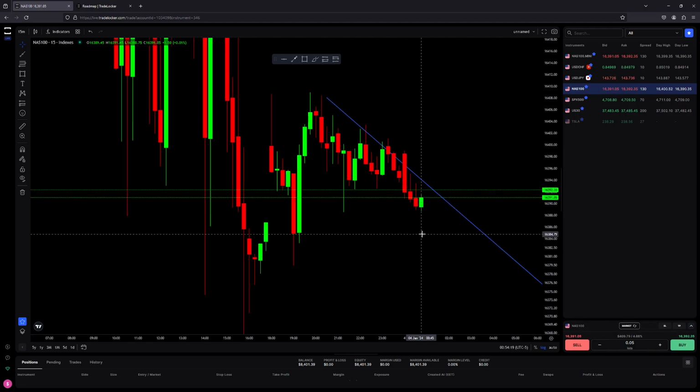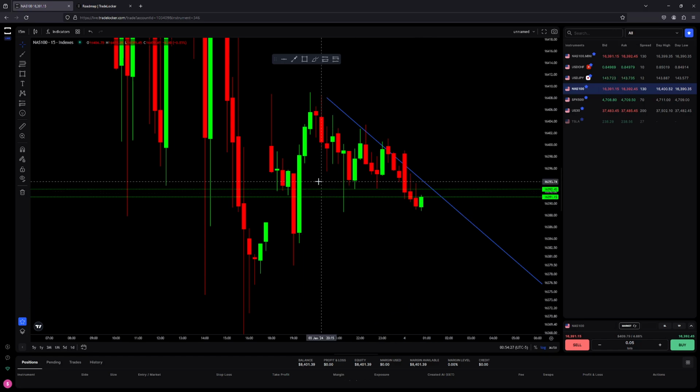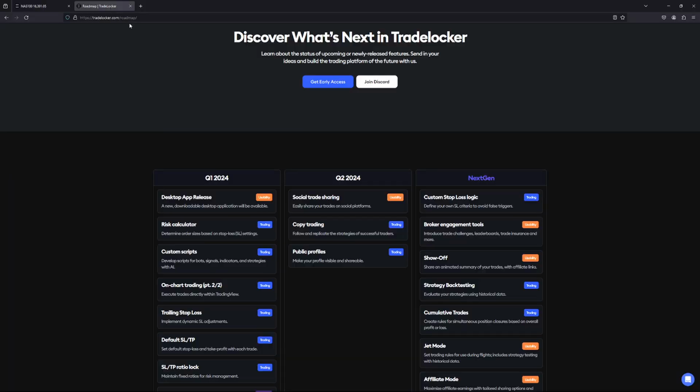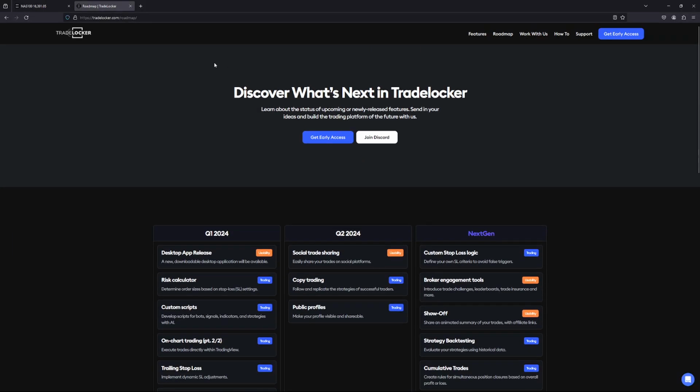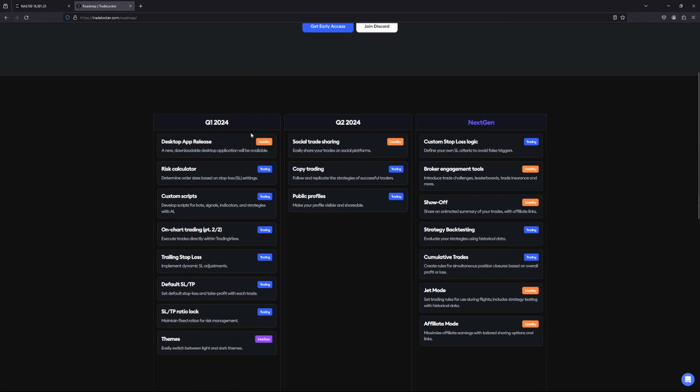Now, beautiful part. I told you guys, if you stay with me to the very end, you're going to hear something really cool that TradeLocker is going to be launching. It was supposed to be Q1, but now it's Q2. So this is TradeLocker's website, and this is a roadmap. This is basically telling you everything that's coming out in Q1, Q2, and the next gen.